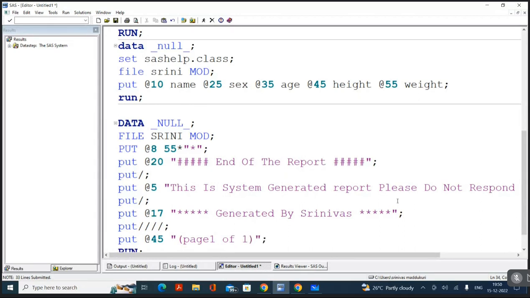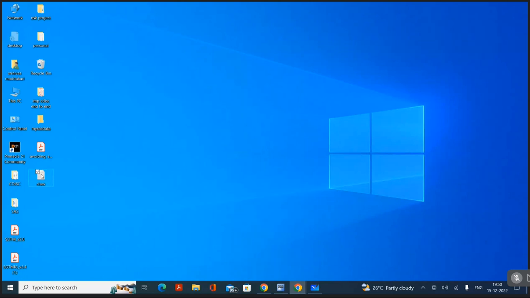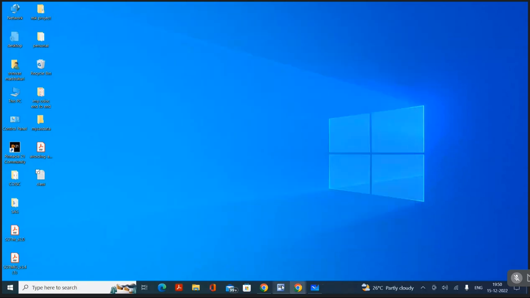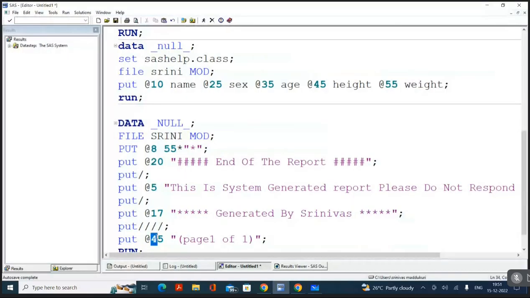Tell me what is going to happen. At the 45th column, it is going to print page 1 of 1. Now, open this one. This is how we are going to have. I want to have a little bit right side. So instead of 45, I will specify 55.